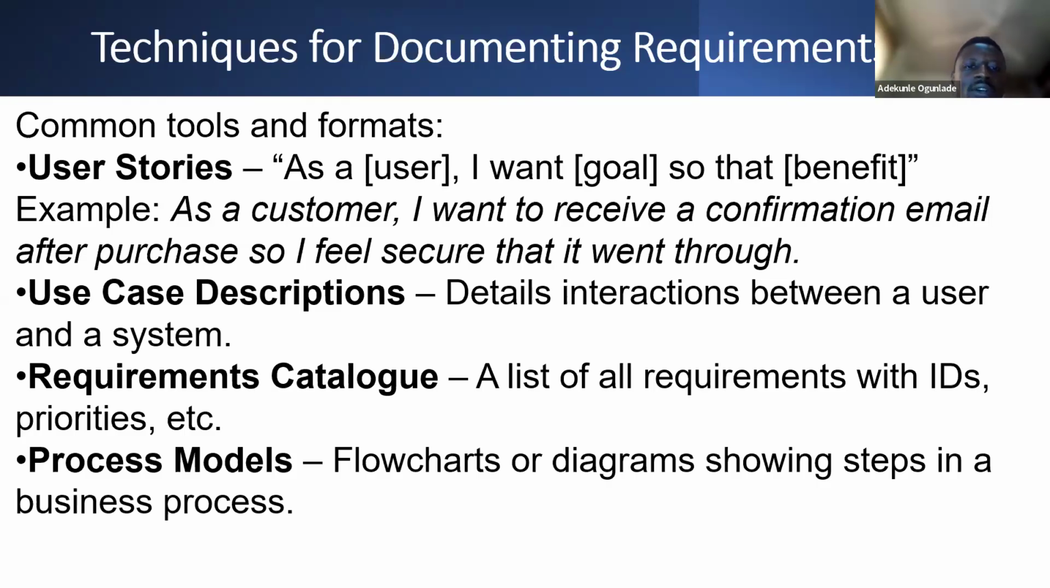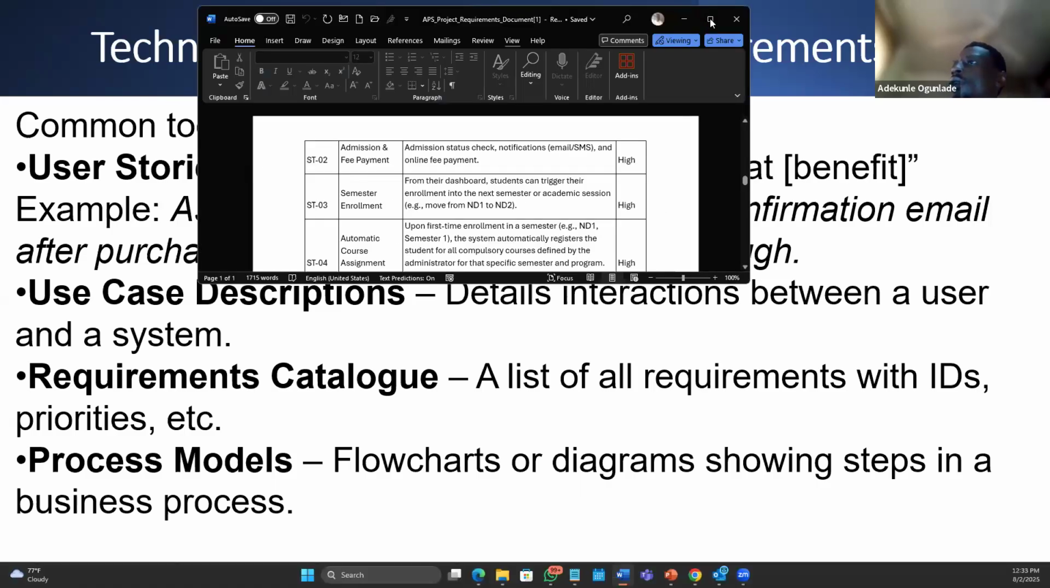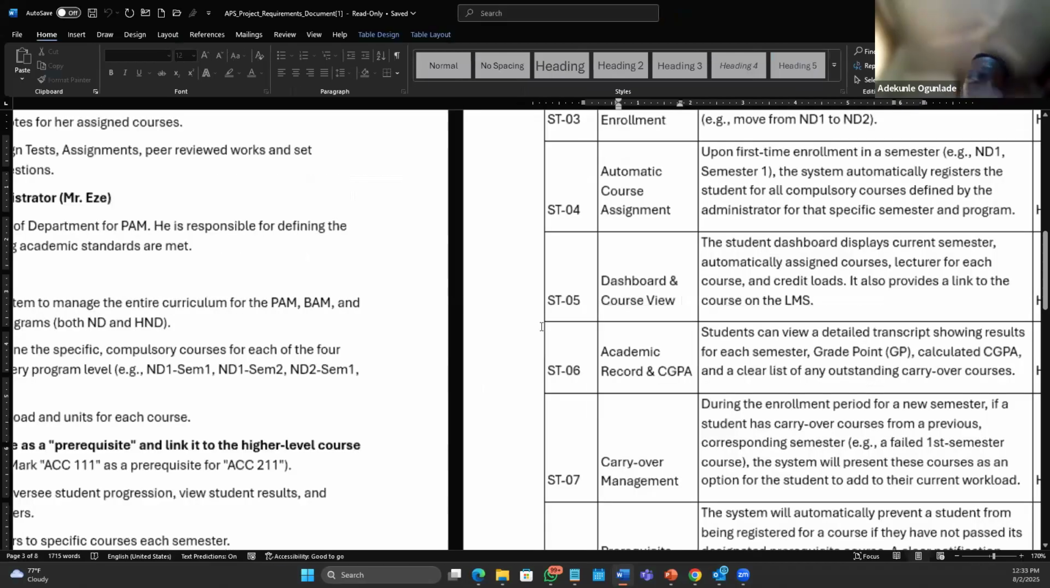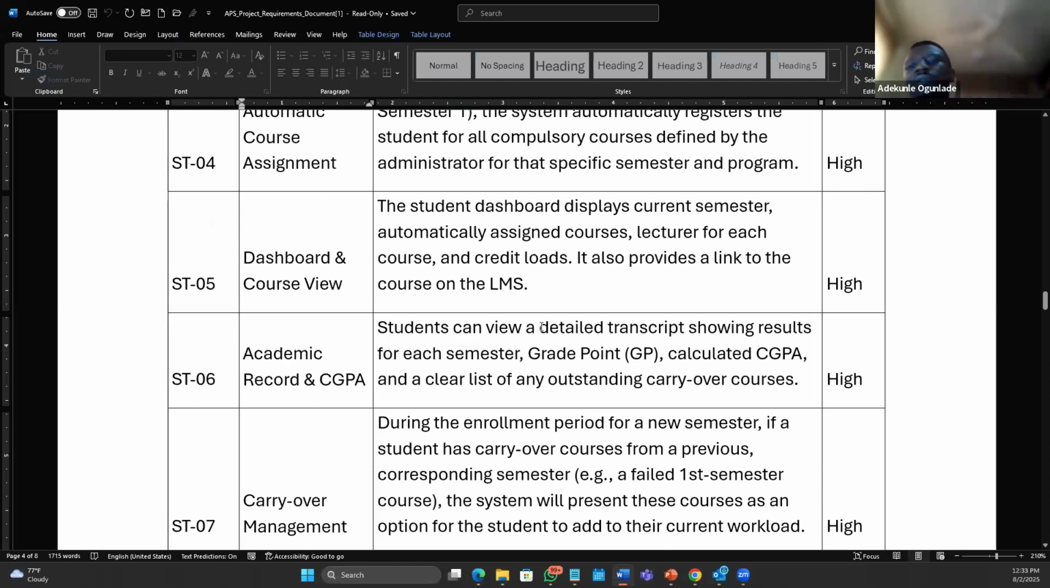Requirements catalog: a list of all the requirements with IDs. As a matter of fact, I think I have something here. Let me drag it to the second screen. So this is a kind of requirement catalog. A requirement catalog is a master spreadsheet or database of all requirements: all requirements plus serial number, the status, ID, and the priority. So this is a sample.